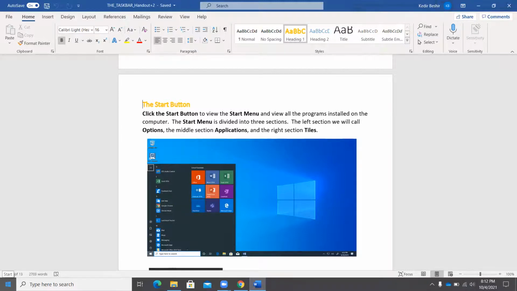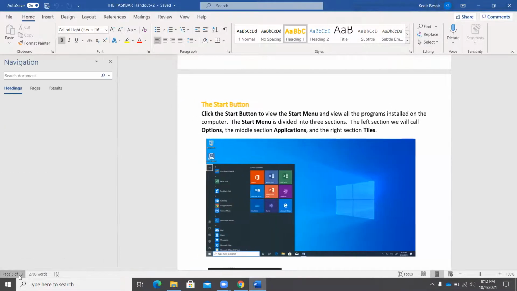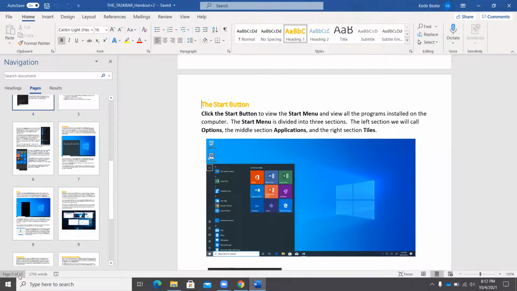Right above that. Page 5 of 13. Click that. And then it shows you the pages, and you can just click. It's easier to scroll here, scroll up and scroll down. So click wherever I like. Exactly.